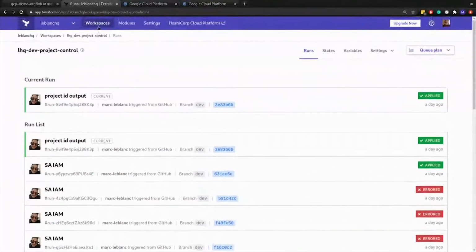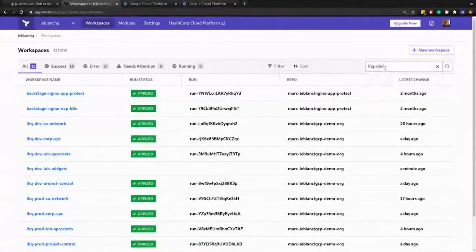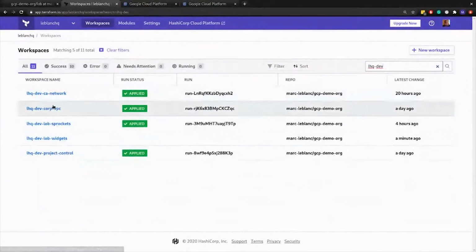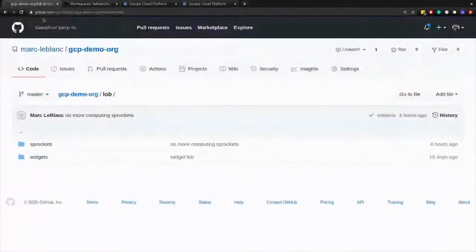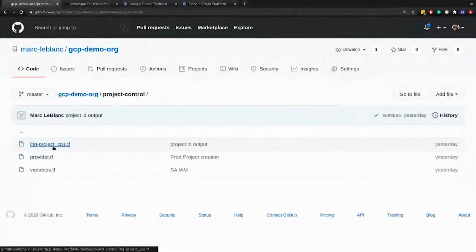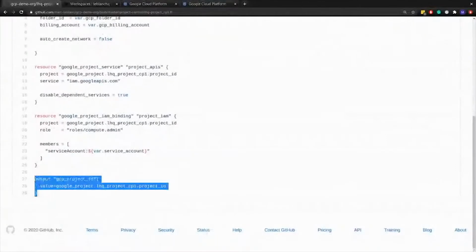So if I come back up here, and I'm going to have to show you a couple different things to try to get this point across. The first thing that happens is I deployed the GCP project. I don't want any of these other projects to have to hard code what that GCP project is. I want them to consume the output ID from this project. So if I come back into my code, and I go into my project control, down at the bottom, you can see that I'm outputting that project ID.